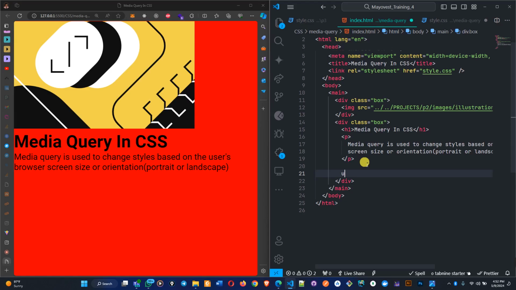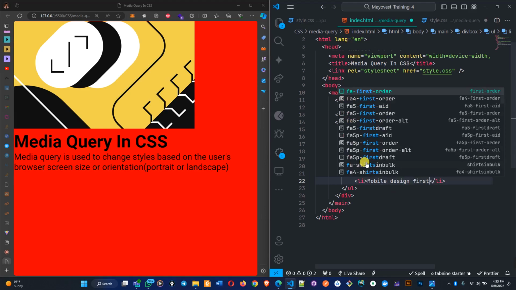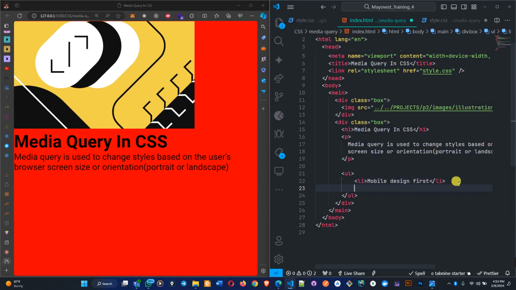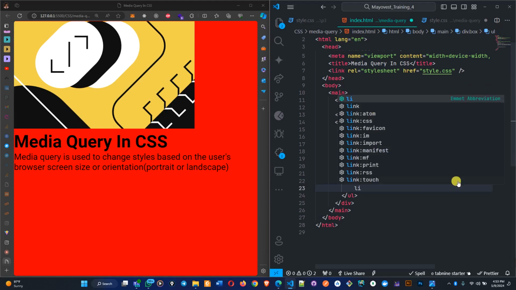Mobile design first means whatever design you want to work on, you only focus on the mobile. The styling you'll be doing first will be mobile. Then you use media query to scale it up to desktop. That's what we call mobile design first. You are only focusing on the mobile, and when you are done with it, you scale it up so that your site looks nice on the desktop screen too. It's always easy to scale up.